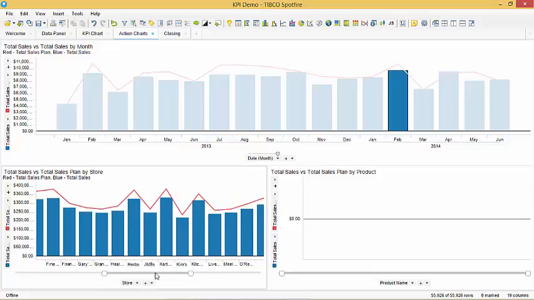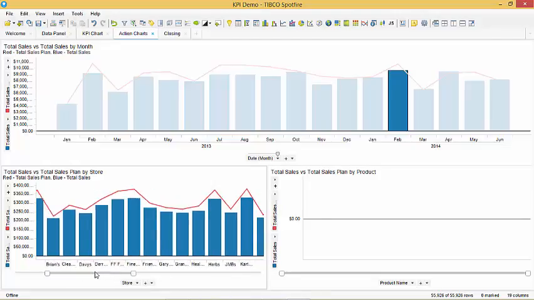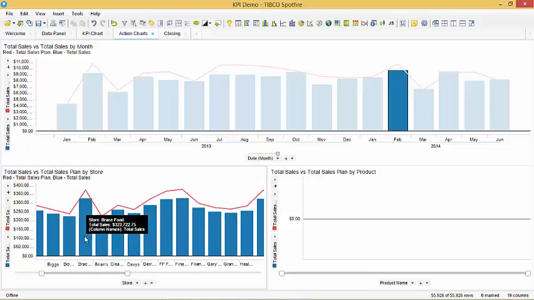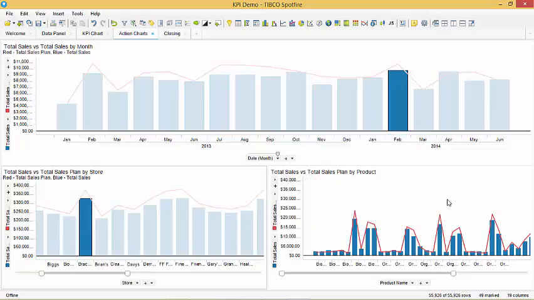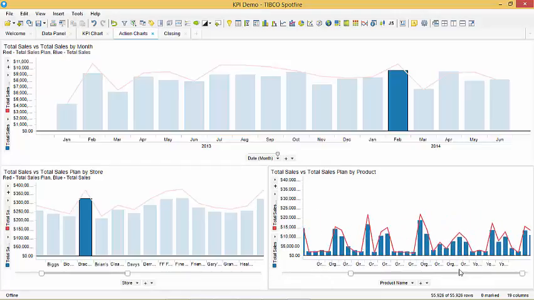Here we have the capability to have an overview of how each store compared with their sales and planned sales. If we select Brace Food, our next visualization in the bottom right reflects the total amount of sales versus the total sales plan for each product. Here you can view and compare product sales for that store.